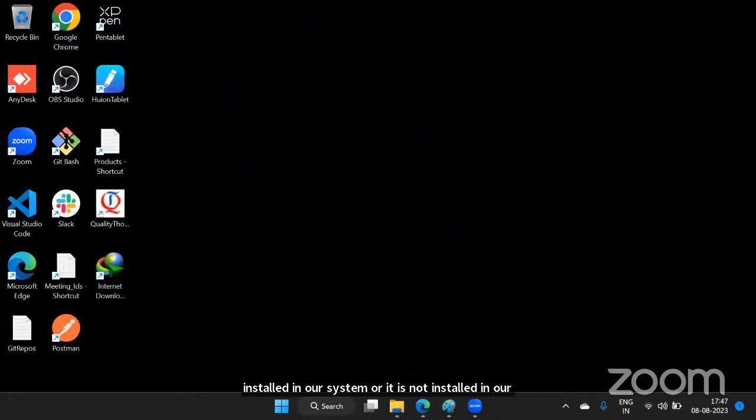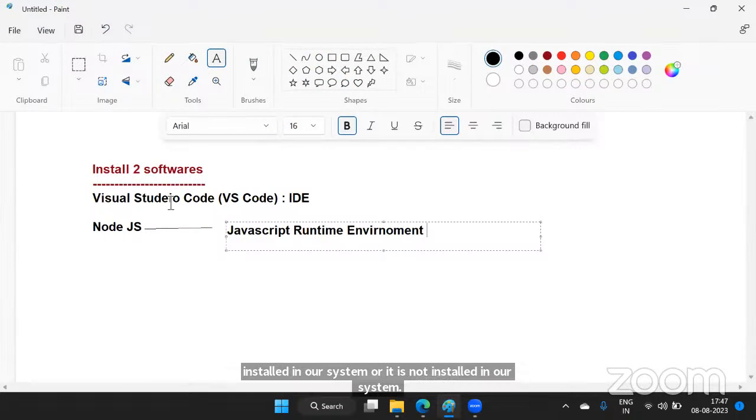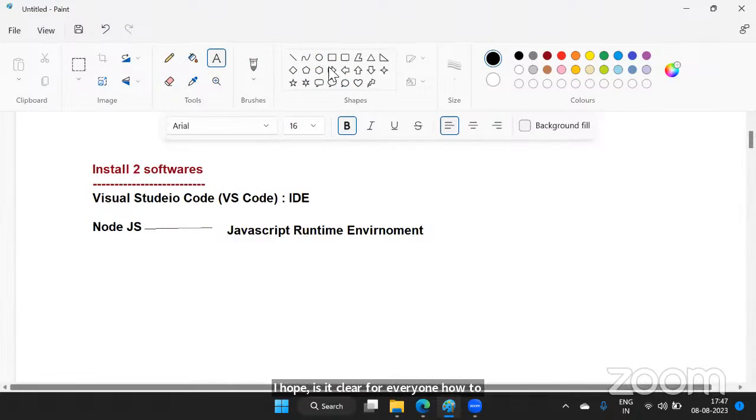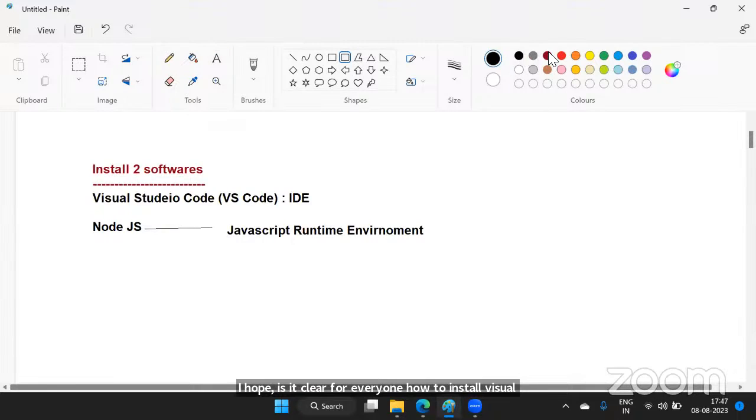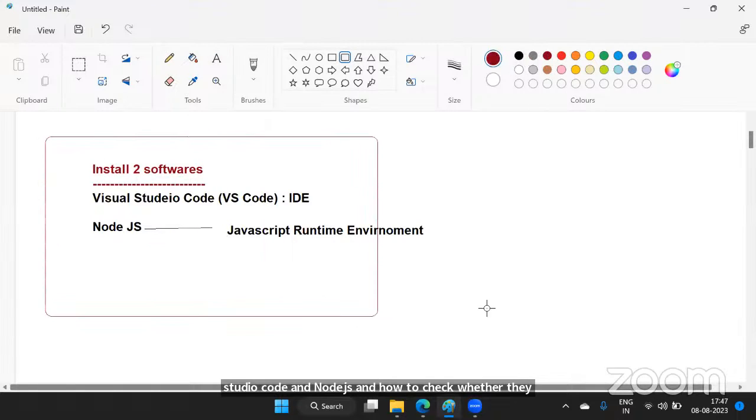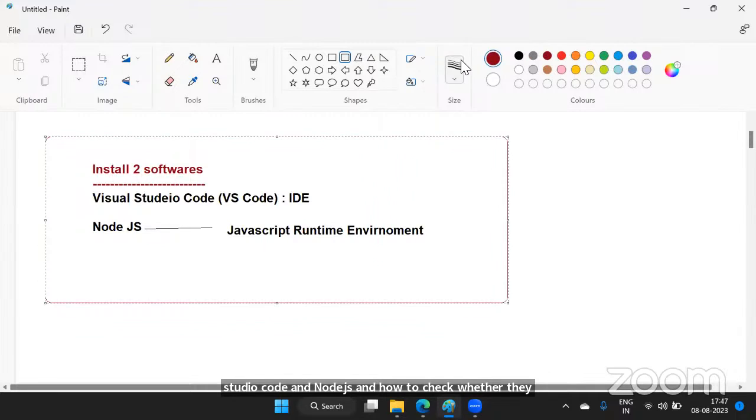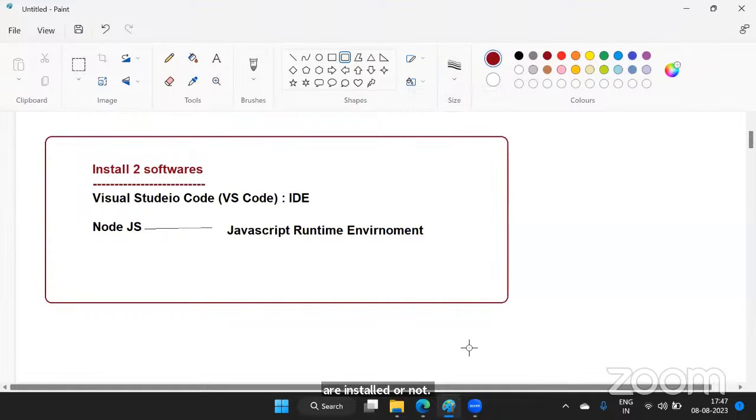Is it clear for everyone how to install Visual Studio Code and Node.js and how to check whether they are installed or not? It's very, very easy to install, guys. Just follow next. That's it. It will take less than 1 minute to get installed.